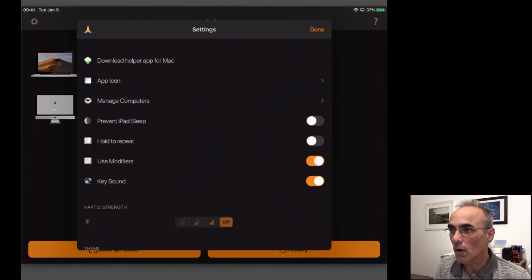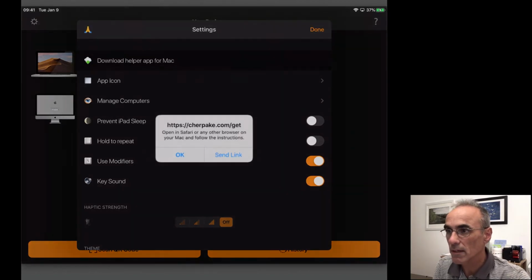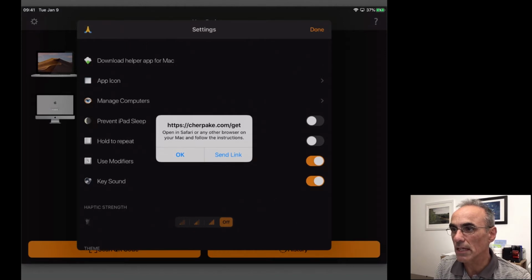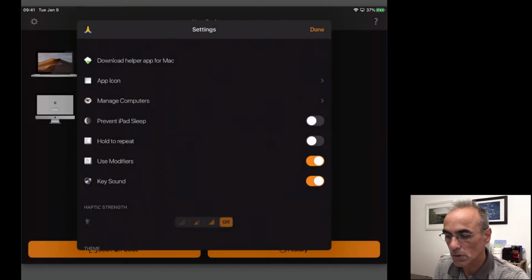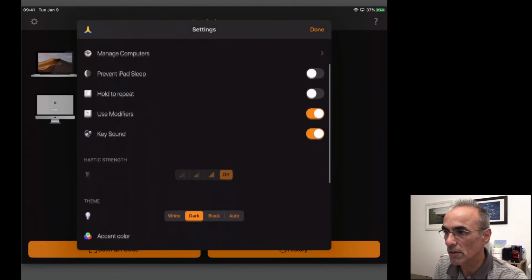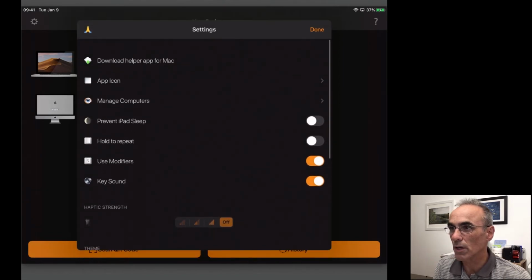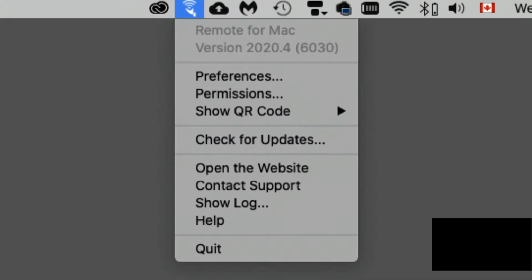So the first option there is download helper app for Mac. If I tap on that, it then brings up an address where you can download the software for the helper app. There are a number of other options here which I'll let you go and discover as you work through the application itself. I'm now going to switch to the Remote for Mac helper application on my Mac.